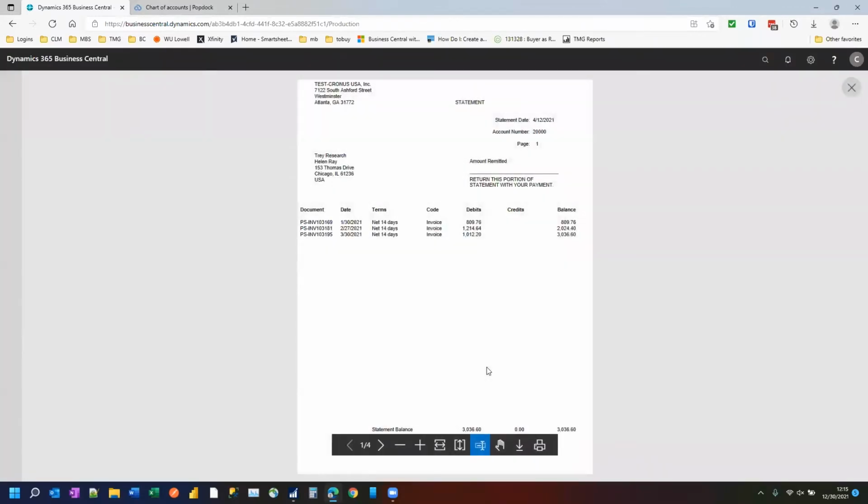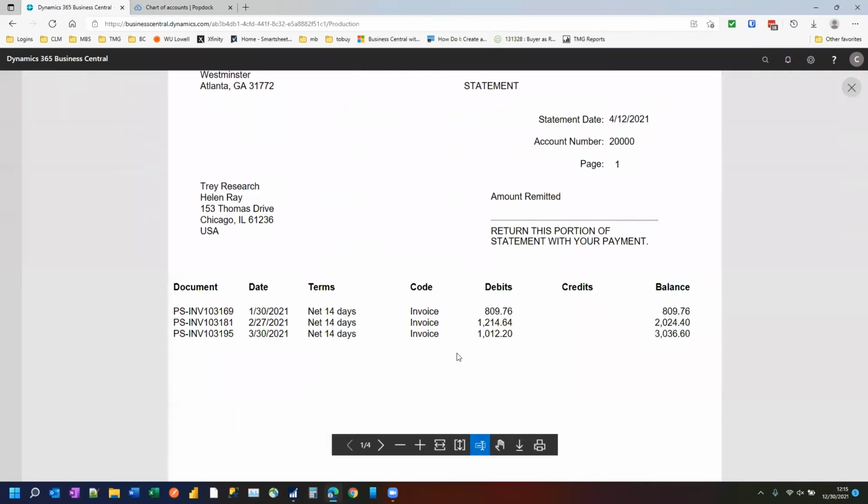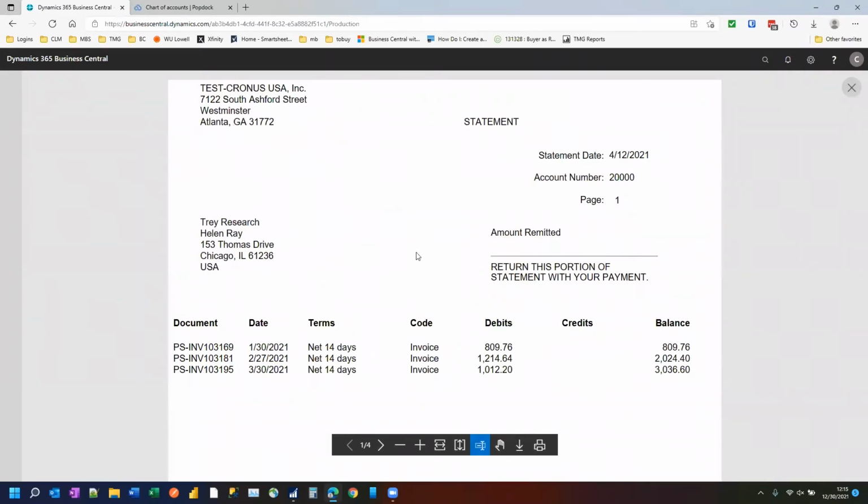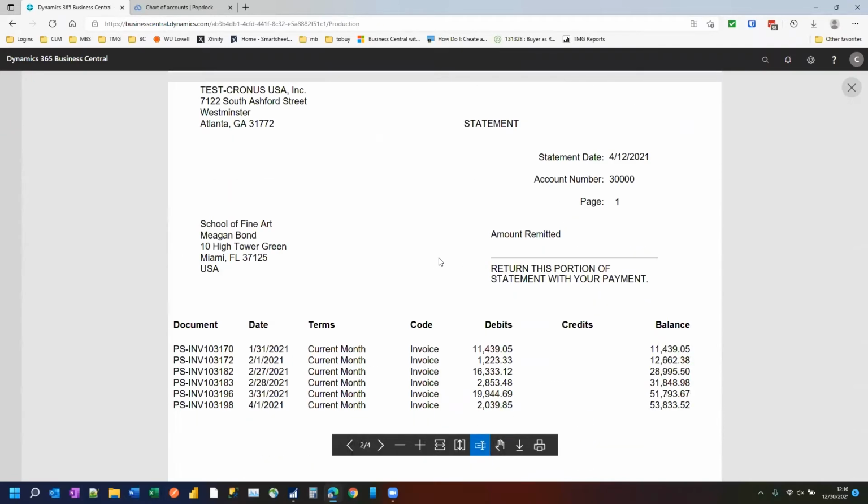And here it's going to print statements for all my customers. So you see it printed our address up there. We can work with you to customize this to get a logo on it. Maybe you want grid lines. Yeah, this is the output of the customer statement.